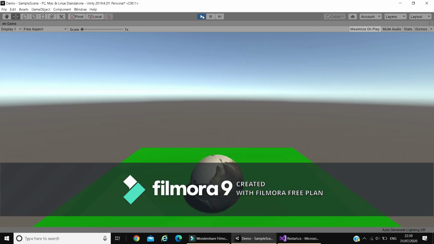Now let us run our project, and we can control our player in all directions as earlier. And if we hit R, we can restart our level. Yes. And if our player goes out of the range of the ground, or if it falls down, and if we hit R again, we can again restart our level.